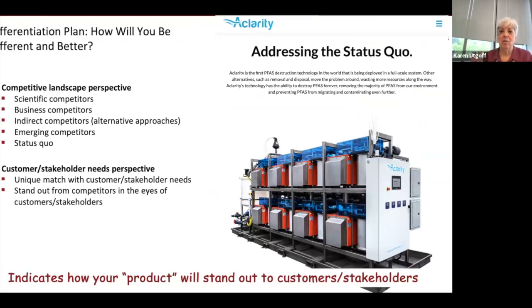Differentiation plan relates very closely to both the product and the unmet needs piece, but really it's a way of looking at it from the competitive landscape perspective. You've got lots of competitors. You already have scientific competitors, but as you go out into the real world, you'll have business competitors, indirect competitors. Career Village has both for-profit and nonprofit competitors. Many groups do. There might be indirect competitors who have alternative technical approaches. There might be emerging competitors.